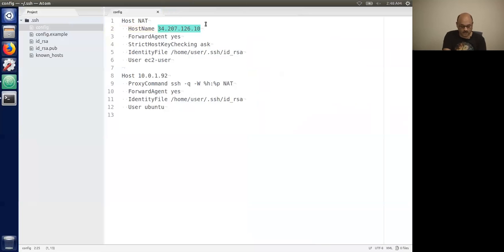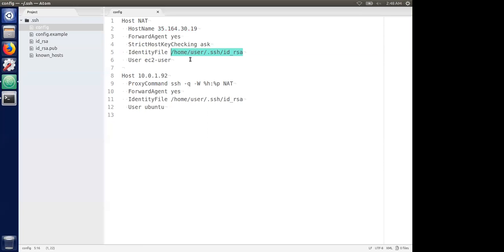And it goes like this. So now we have changed the host name, which actually is the IP address for the machine called NAT. And we put the IP address right there. I want to make sure that our key that we are using is this name and in this location, which is already correct. Is that a static IP address?